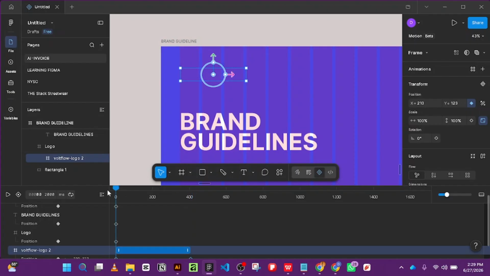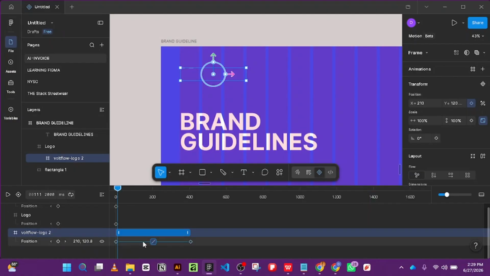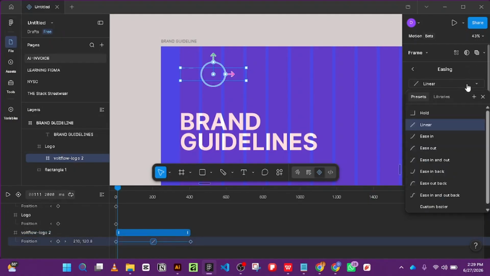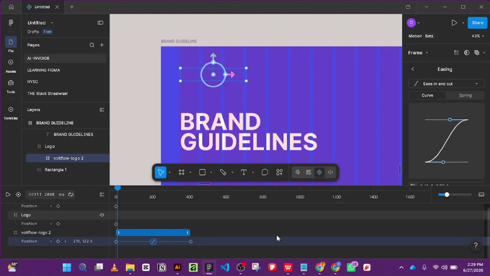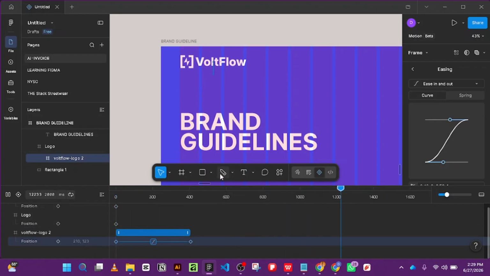No, don't scale, drag it all back. So now let's play what I've done. So see it. Okay, so now on that keyframe, we want to add an easing transition effect. So ease in, ease out. So now we added it. Cool, just a simple animation.